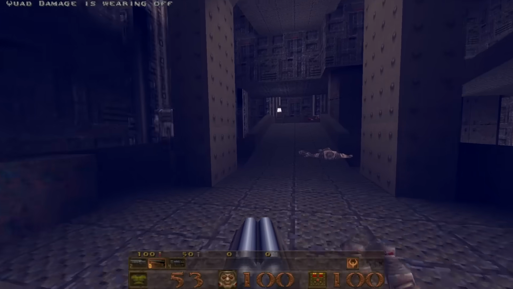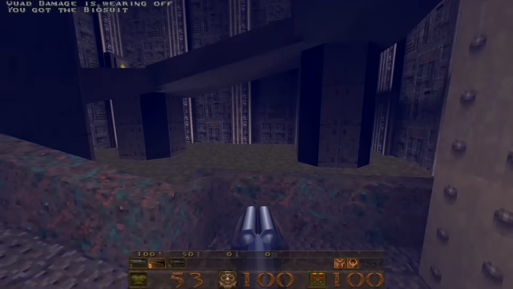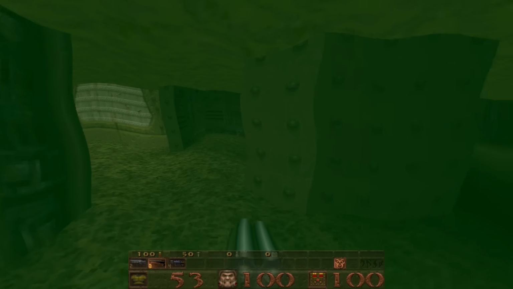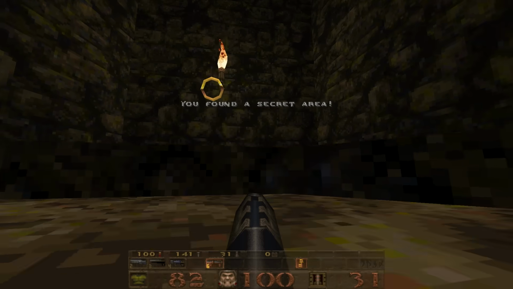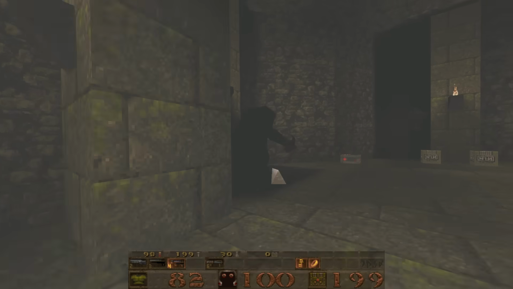We've already seen the quad damage. Aside from that, you get a biosuit, which isn't important. It just lets you cross or swim in harmful environments. There's also the ring of shadows that makes you invisible until you hit something.